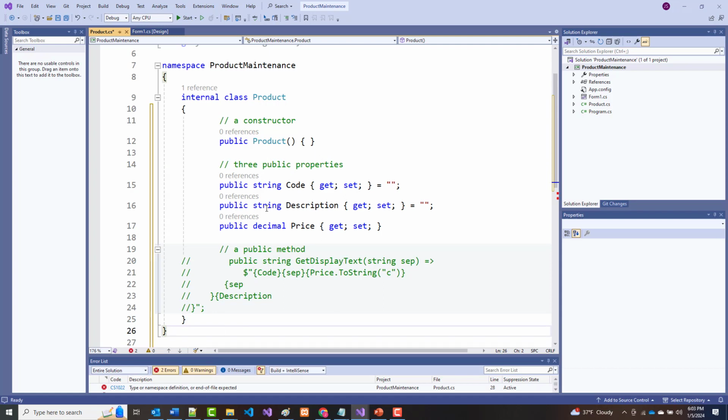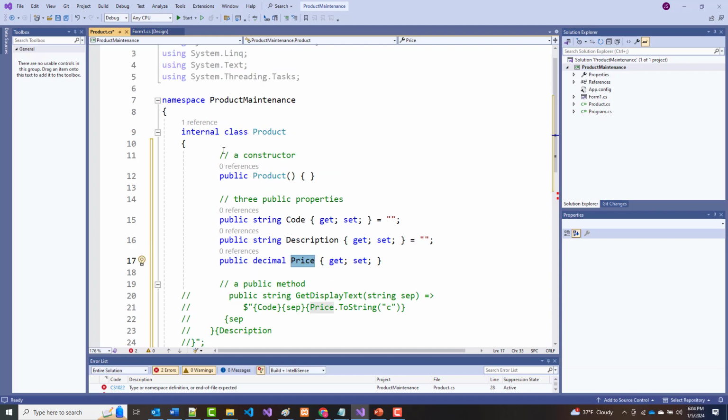Okay, now what do we have in here? Well, this thing right here is called a constructor. What that means is when we create a brand new product, nothing special is going to happen except it's going to get a product code that's going to be empty. It's going to get a product description that's going to be empty. And it's going to get a product price that's going to be basically set to 0. Now again, we'll talk about the method in just a minute. Don't worry about that right now, please.